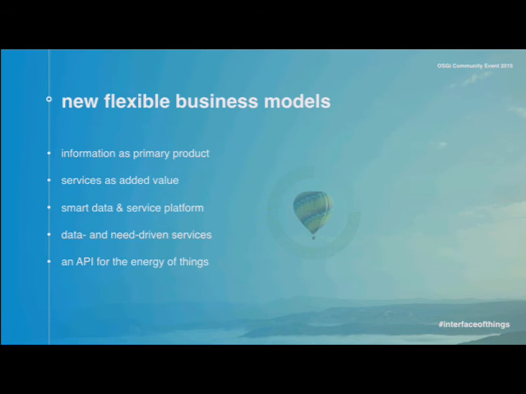You can buy a storage, you can buy all kinds of equipment that helps you to save energy, but it's too expensive for the normal user. And we are trying to find ways that make sense for everybody: for the utility, who can keep the network stable, and for the end user, who doesn't have to pay a fortune and actually can benefit from it. For this we have a smart data and service platform, with data-driven and need-driven services, and of course it's about an API for the energy of things.